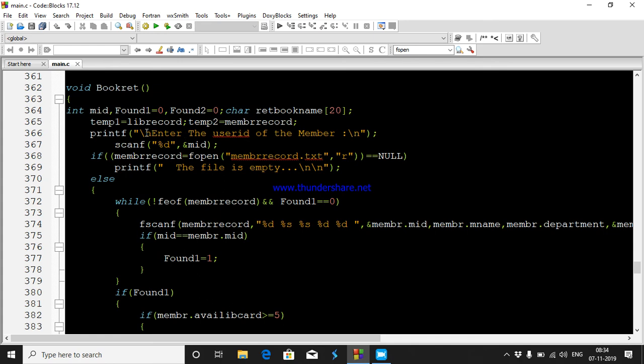In this function we have set flag found1 as 0, found2 as 0, and declared a character array, returned book name. And here we declare temp1 equal to library record and temp2 equal to member record.